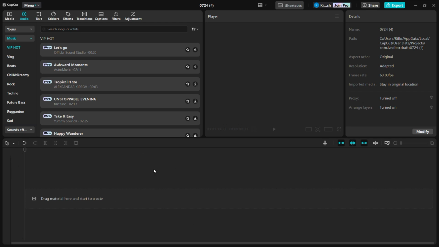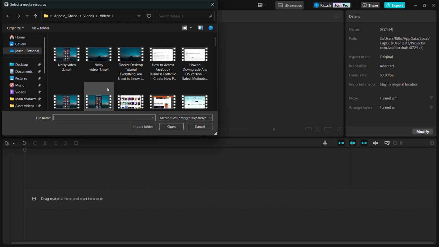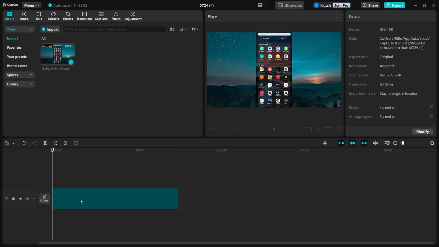It's multi-track, meaning you can layer multiple video clips. In the media panel here, click import to browse your computer's folders. Once imported, drag your clips from the media panel down to the timeline.